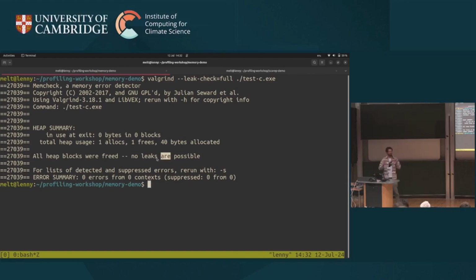Okay, so I'd encourage you to play around with this. It's a very small example, but it helps build that intuition, build that understanding of what Valgrind output actually means. So you can add some deliberate errors, change things, see what happens.